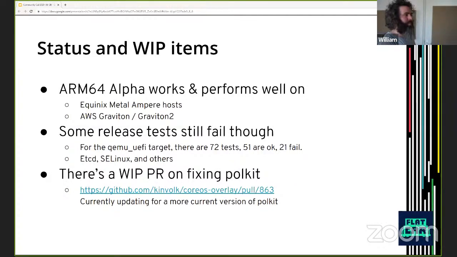Yeah, that's right. I had a look into the nightlies today, and I just brought up Equinix Metal and AWS because they actually have real hardware to run on, which may or may not be faster than running them in an emulated environment on your local machine. Of the 72 release tests that I was looking at for the QEMU target, I've seen 51 okay and 21 fail. Most of the failures were SELinux related, which drills pretty much down to the Polkit thing. And we have a few etcd oddnesses and one or the other outlier as well. So that is the ARM status currently.